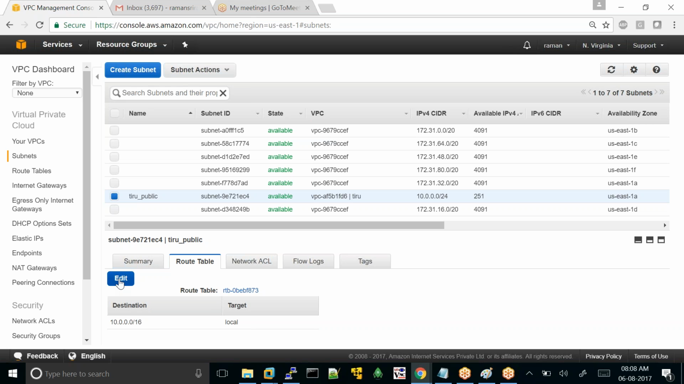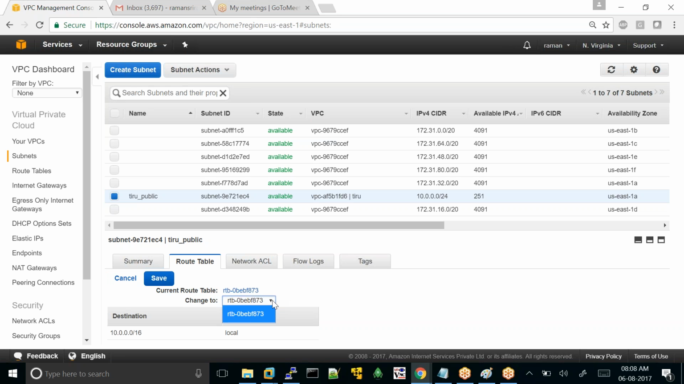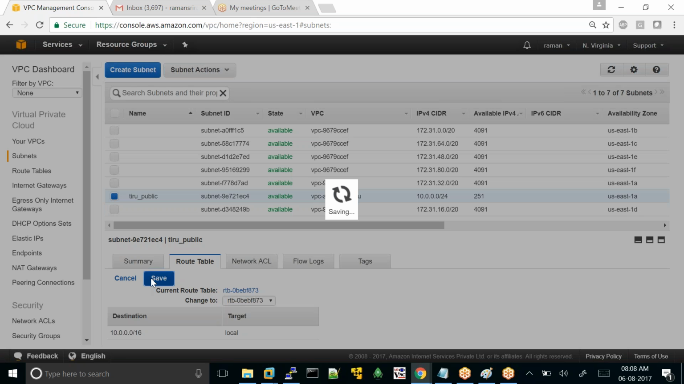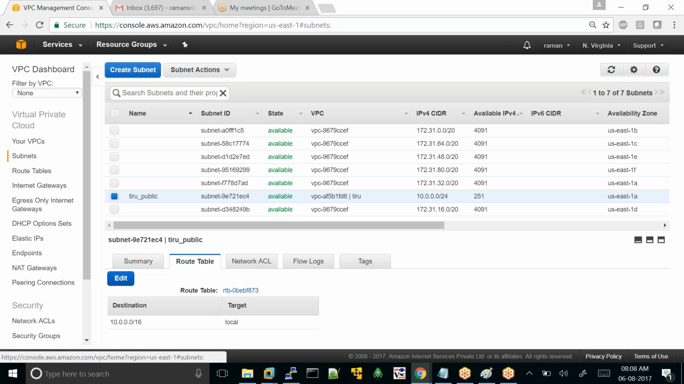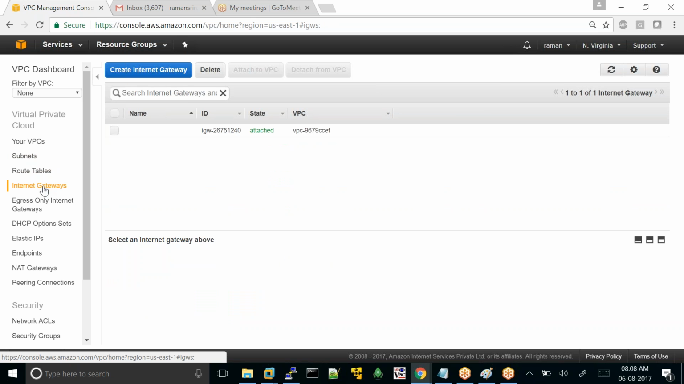Okay. So next, what you need to do? You want to attach an internet gateway, else we can create another subnet. Okay, so the routing table is saved successfully. After creating that, you want to edit it and the route needs to be saved. So let me create an internet gateway. Okay, so create internet gateway.